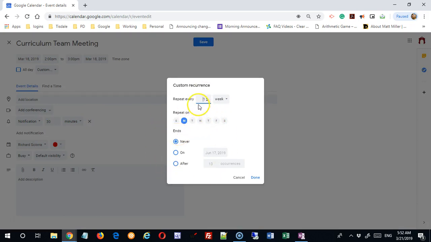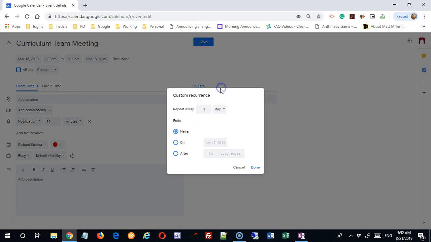So here I can say repeat every 1 day. Okay, so this is going to put this meeting every day going forward. And when is this going to end? It's never going to end. It's just going to continue day after day after day on my calendar. I probably don't want that. The first thing is we're probably only meeting every week.